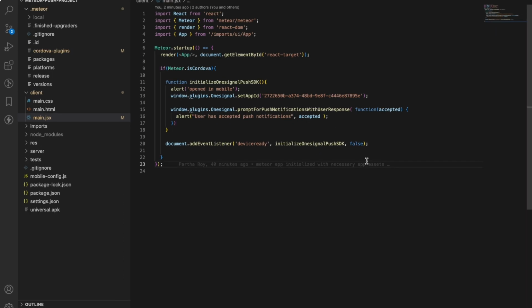One simple mistake I have made here that I would like to point out: the plugin is not referred by this, rather the S in OneSignal's name should be capital. So I have to just make it a capital S, and here also make it a capital S. So that's all for setting up our SDK.